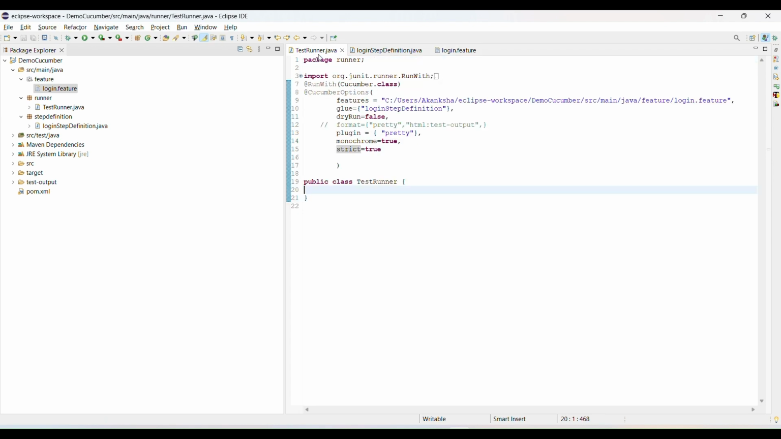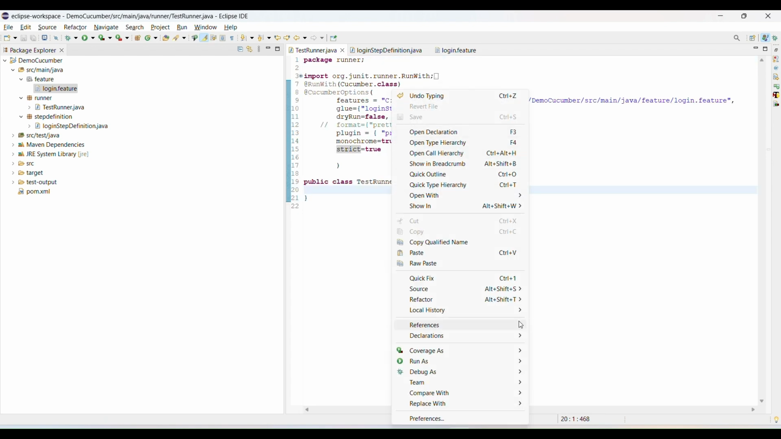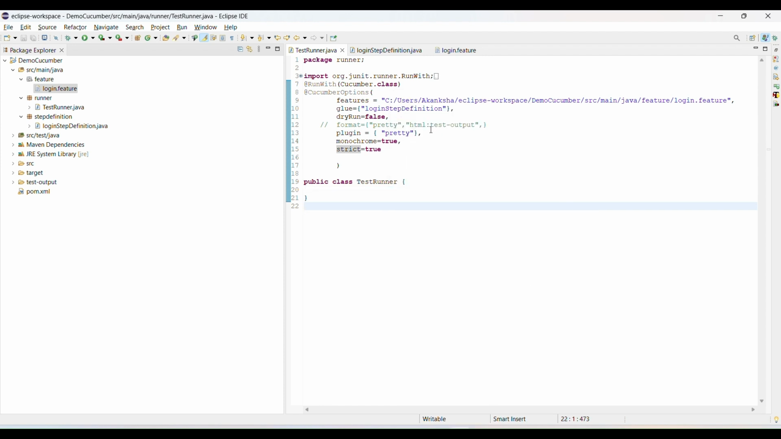We need to run the test runner file only, right? We used to run the test runner file by right-clicking and running it using JUnit test, right? Okay, but now we have one option.